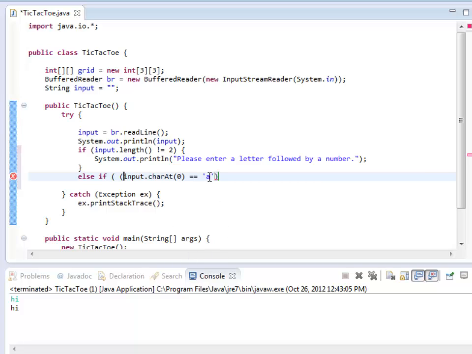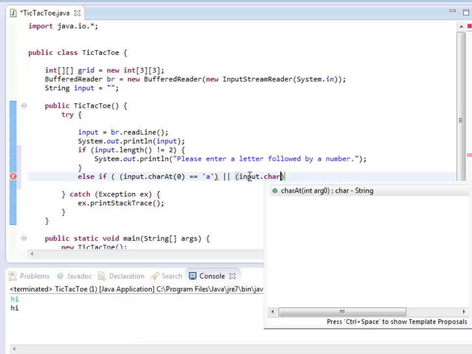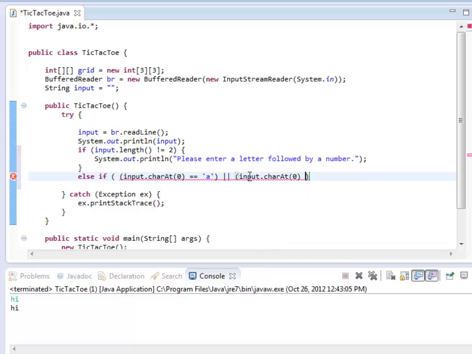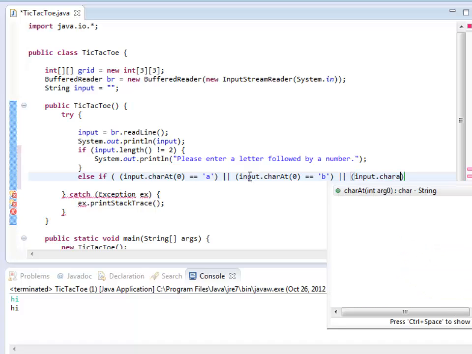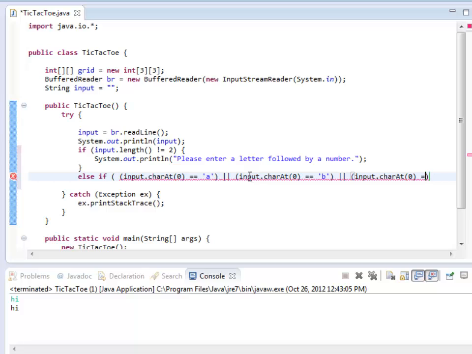So if that thing is true, or input.char at 0 is a B, or, so those two vertical bars are ORs. In the lab, it's the key just above the enter key. Input.char at 0 equals a C. So I want to say if that whole thing is false, so if the first character is not an A or a B or a C, that means something went horribly wrong. And I should not allow them to proceed.